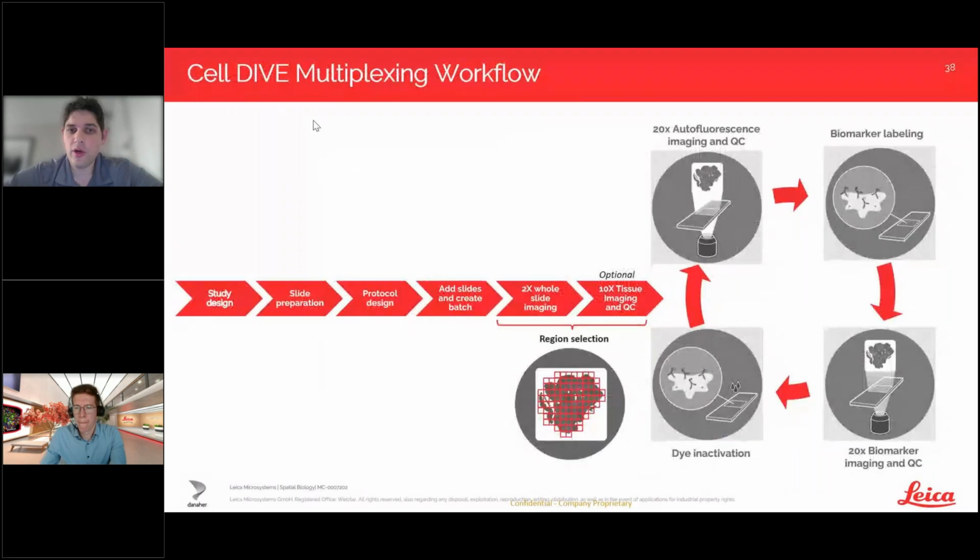This is the overall workflow, kind of from beginning to end. It begins with study design, so acquiring your tissue, planning your biomarker panels, doing the antibody preparation. Then we have a slide preparation process, which will guide you through. This is standard IHC protocols.